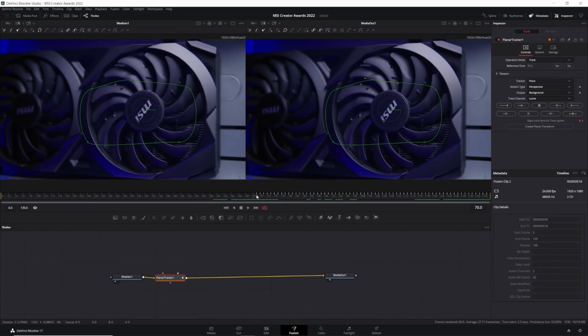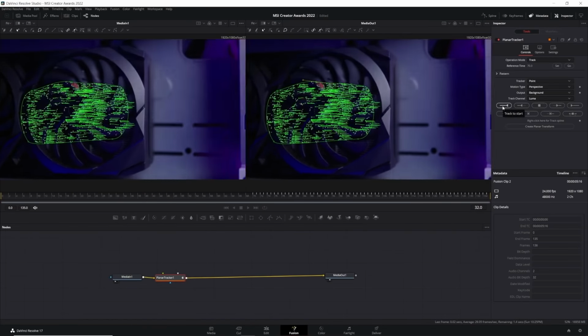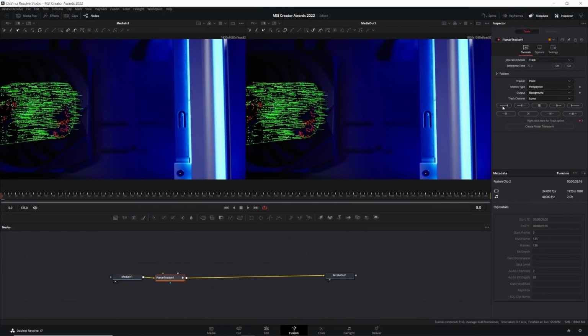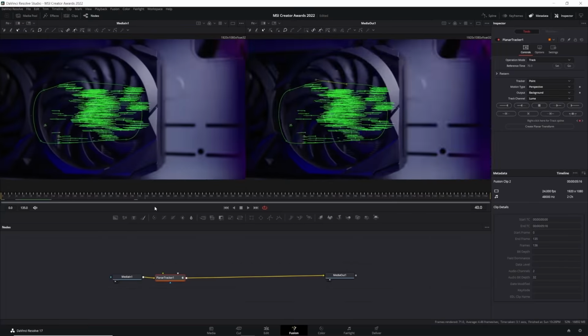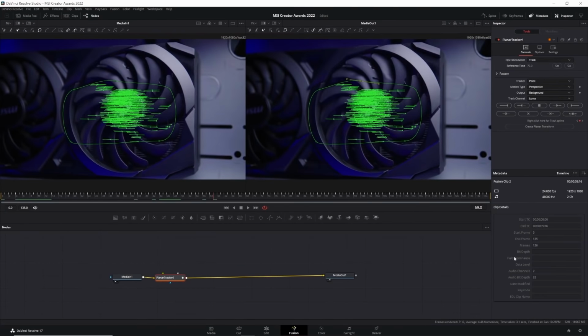And then here, I'm going to go back to my reference frame and track it backwards now. And there we have it. We have nice tracked data. And then what I can do with that is create a planar transform. So you can do different ones here. You have different tracking patterns, of course. This one I did as a point. But anyways, I'll create a planar transform. So there's our transform.